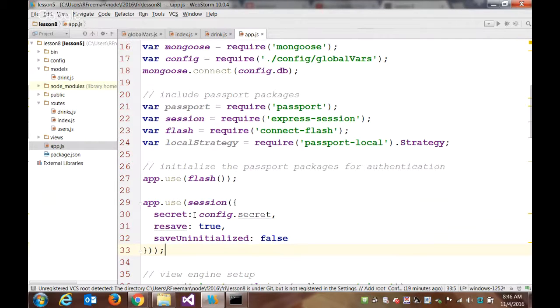So the secret value, Shally, what's the function of secret? To make it a secret? Okay, good question.